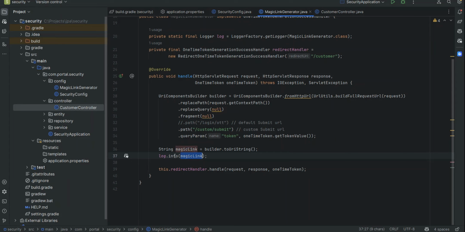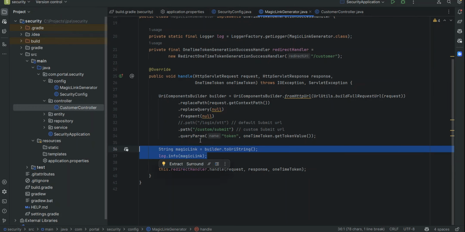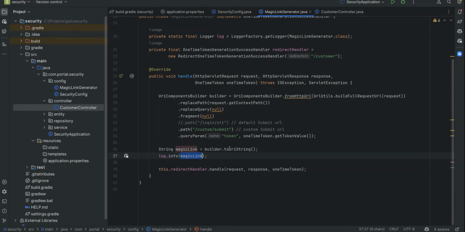So here I'm logging it. Here you can write your code. This is a magic link. Here you can send the magic link in the form of SMS or email, or some notification, whatever way you want to send it. Anything you can choose. But since I don't want to spend time sending mail and all, I have done it very quickly, so that's why I'm logging it, and I will show.